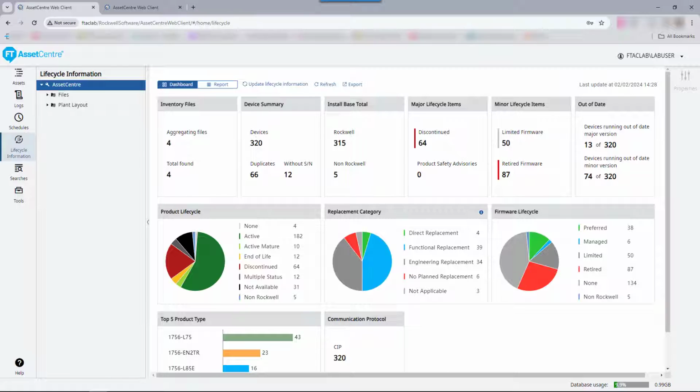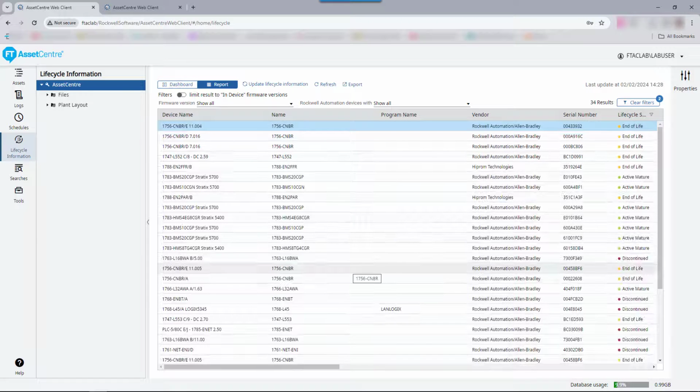With a lifecycle information selection in the menu, a summarizing dashboard has been added to the web client to dramatically improve usability. The dashboard aggregates all inventory files that are found in the on-premise system. By clicking on one of the categories within a dashboard widget, the filtered products will appear in the report view.